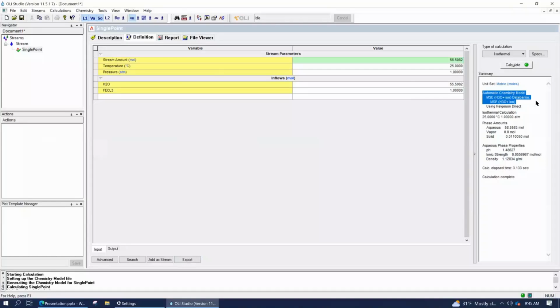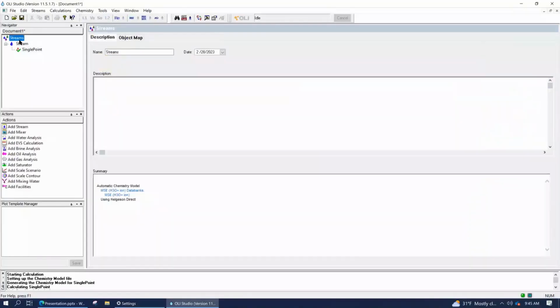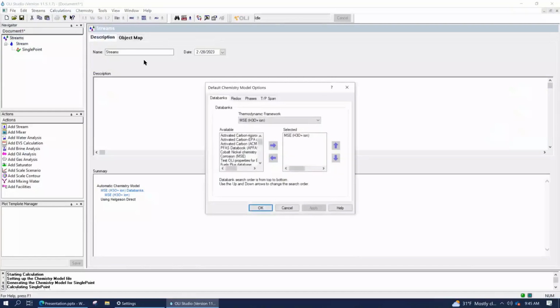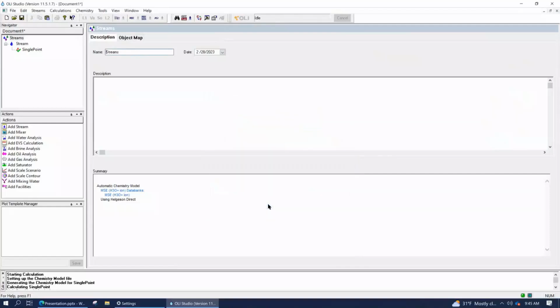So what I'm going to ask you to do right now is go back to the top level stream here. Click on this top level stream, and then click on chemistry model options. Then change your thermodynamic framework from aqueous H+ to MSE, and press OK. What that's going to do is set your file to always make MSE streams from now on.